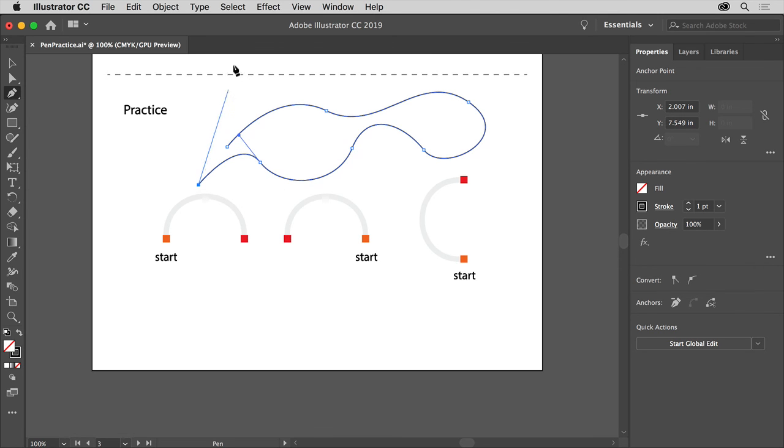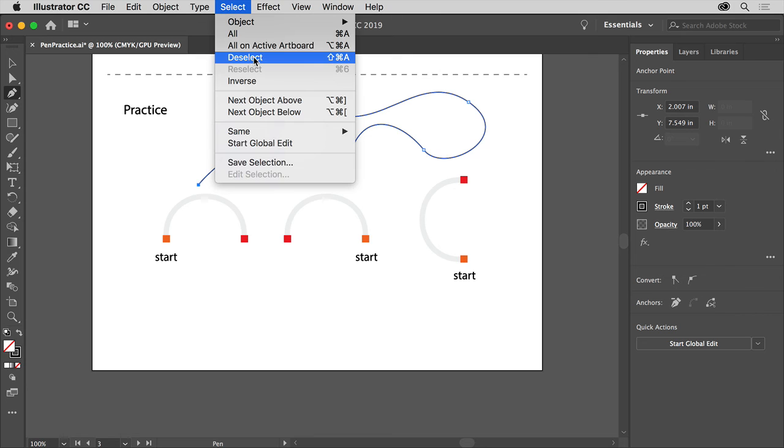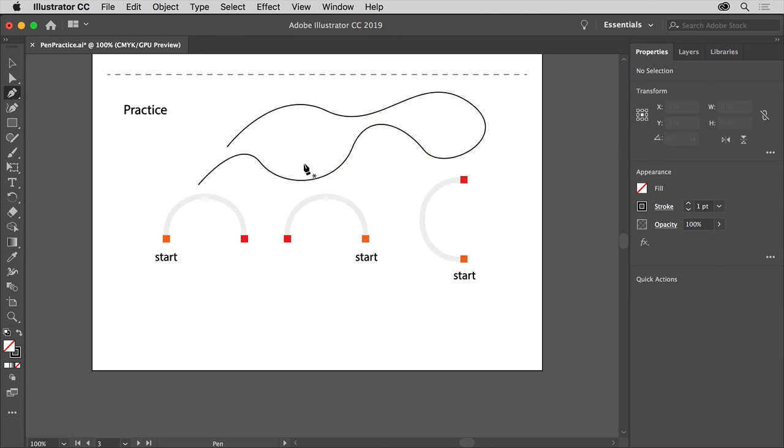To stop drawing, choose Select, Deselect, and we're going to continue in the next section, so leave this open.